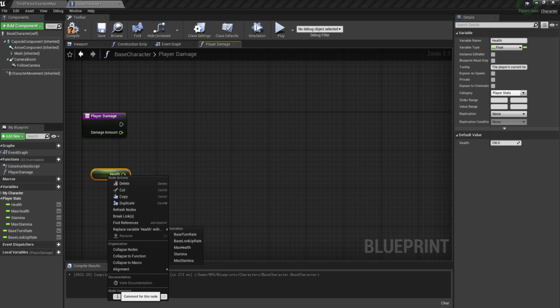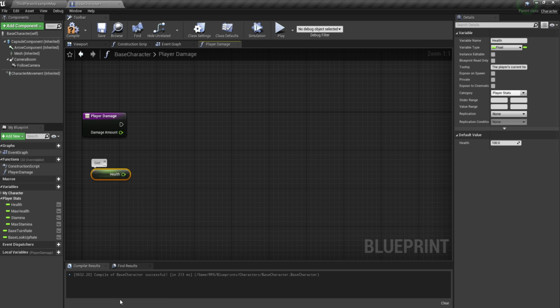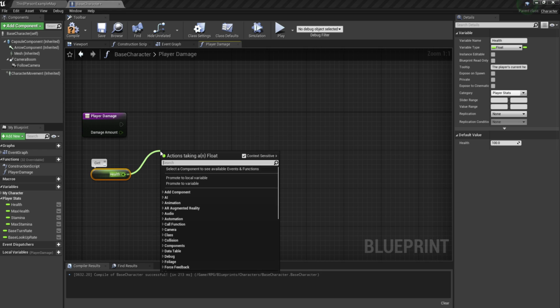You can right click and say node comment. You can say this is get. Okay, and we're going to take this damage amount. We're going to take our health, and we're going to drag off of this pin, drag out here and let go, and we're going to subtract.